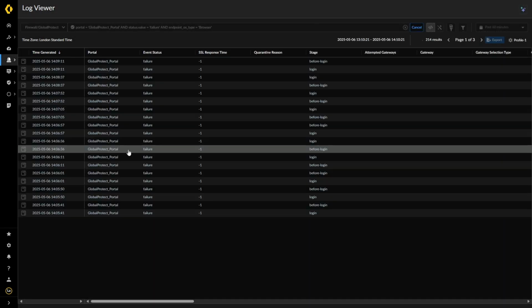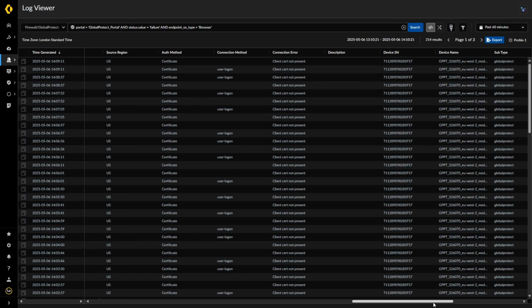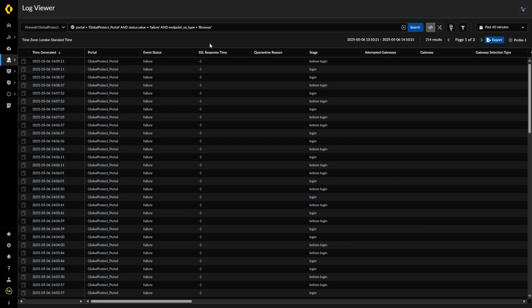and we see in my logs all these failures, the reason we see the client cert not present is because it's looking for that certificate. The chances of them having the certificate that I put in there are very, very slim. And just to give you an idea, the certificate I used, basically the certificate profile has to verify the root certificate of any certificate that it sees.